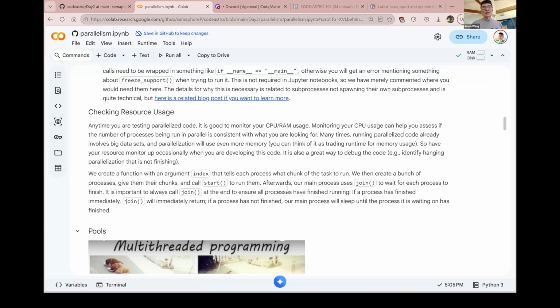One of the important things to do when you are running parallelized code is to check your resource usage using something like a task manager that tells you your CPU usage. Sometimes you're running parallelized code and you're not sure if it's really being parallelized. You can check by seeing how many of your cores are actually processing things. Another thing is that parallelized code often uses more memory, so it's also good to track your memory usage, because if you don't pass things in the right way, you might cause big pieces of memory to be duplicated, and maybe your computer will run out of memory. So these are important things to do.